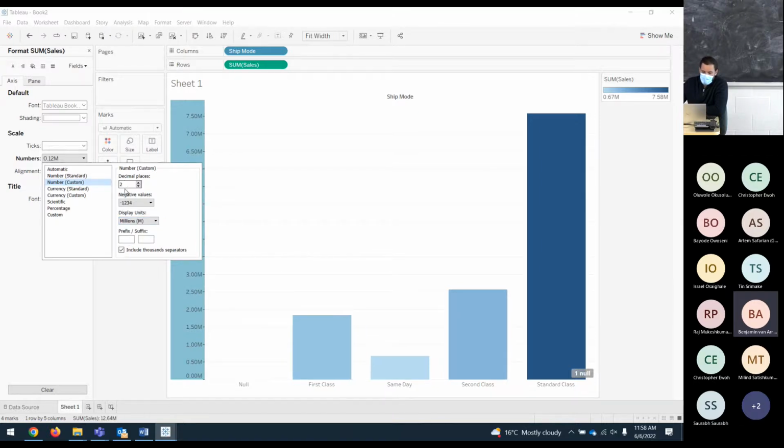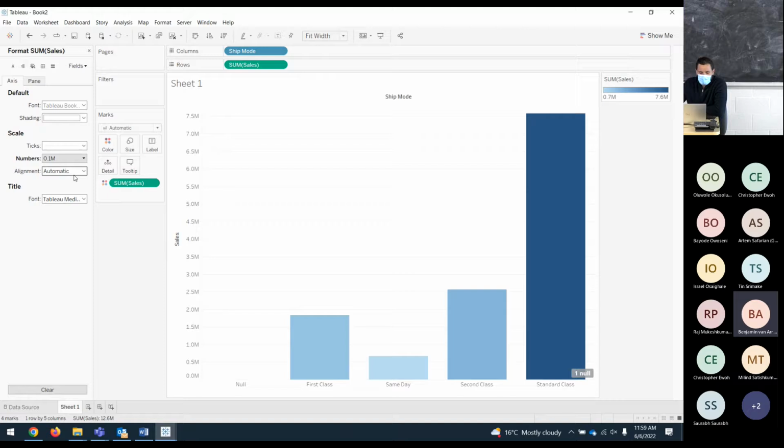Interesting. So you can choose what decimal places to expand it to. So 2 is pretty good. Even 1 really, you could do 7, 7.5, 6.5. And then yeah, we can choose our display units here as millions instead of thousands. And then we can see that impact there.